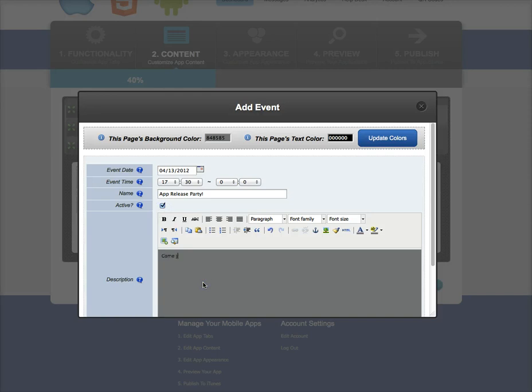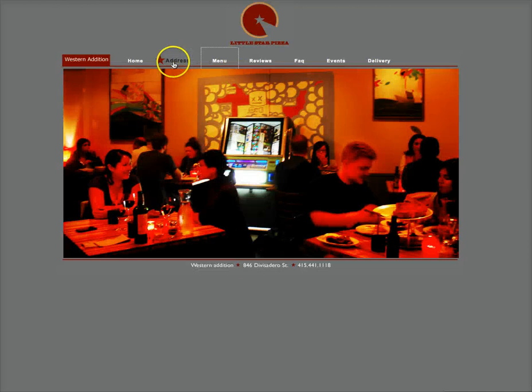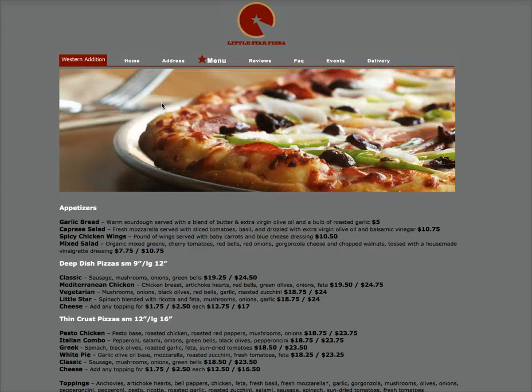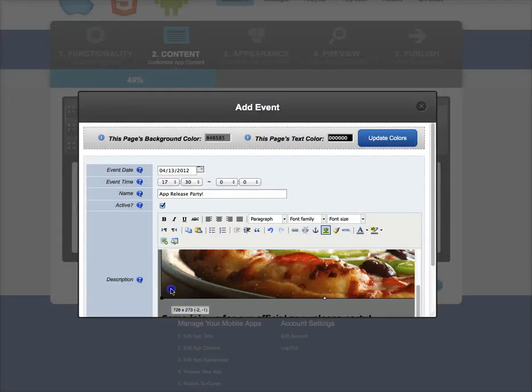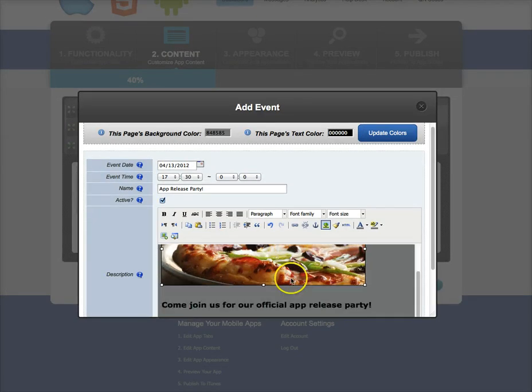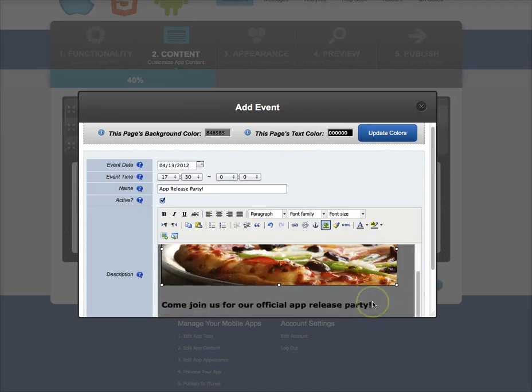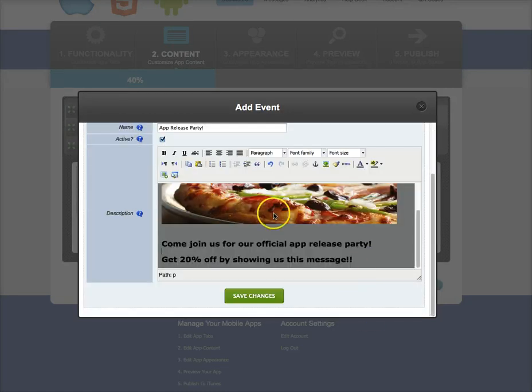If you make a tab, always put in content. You can never have any blank tabs within an app to get it approved by Apple. Here I'm also going to grab a quick image to make this event pop a little bit. And then resize it to how you want. After that, save your changes.